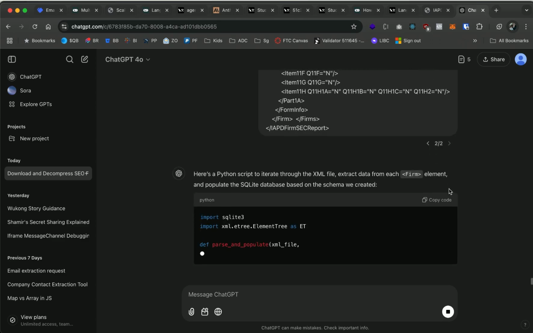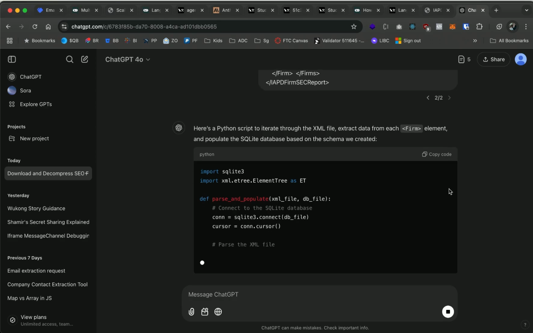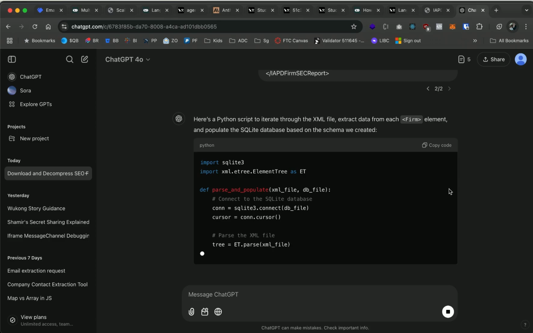I was just bigging you up, AI. Don't. So xml.etree.ElementTree as ET. I don't know if that's a base package. Let's see.